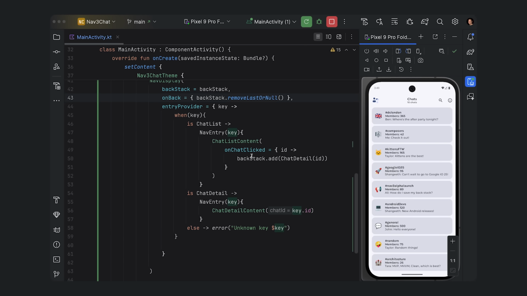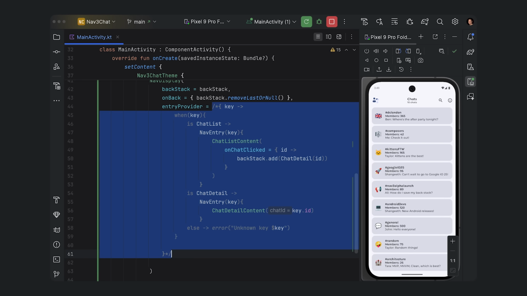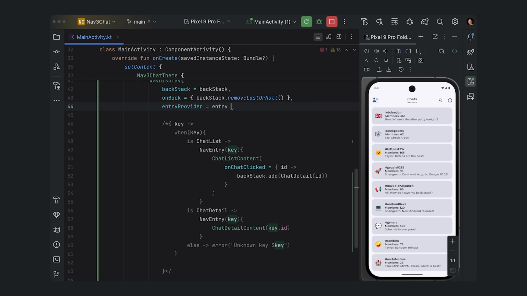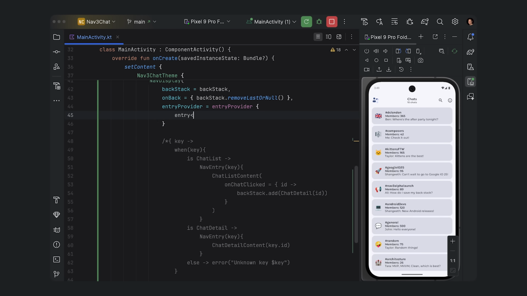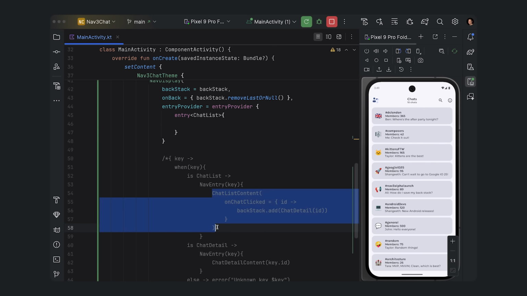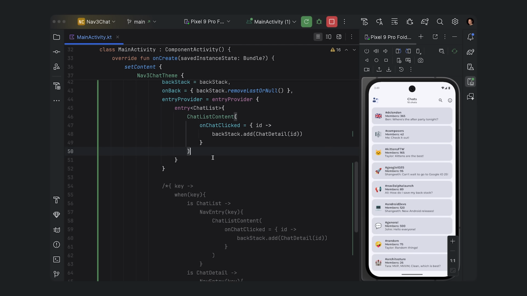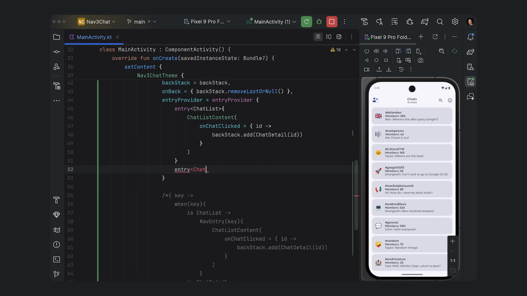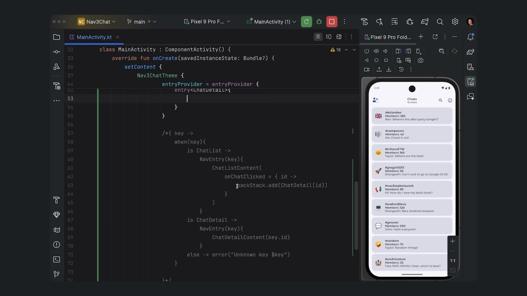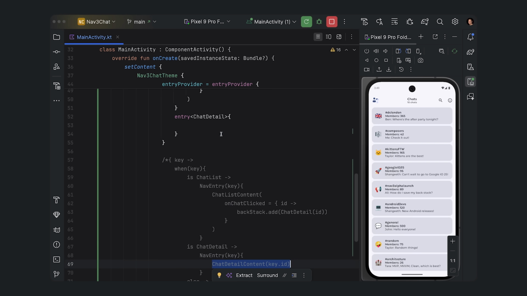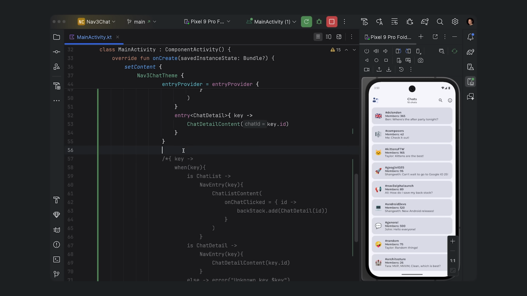The first step towards our more scalable solution is to switch to using the entryProvider DSL. So I'm just going to comment out our when statement here and call entryProvider to give us access to this DSL. Now what we can do is we can call entry for each one of our screens. We give it the type, so we'll give this one chat list, and then the trailing lambda is our content. So we can just copy the content from our previous when statement. We'll do the exact same thing for chat detail and copy the content from before. And entry's trailing lambda gives us access to this key so that we can access any navigation arguments.